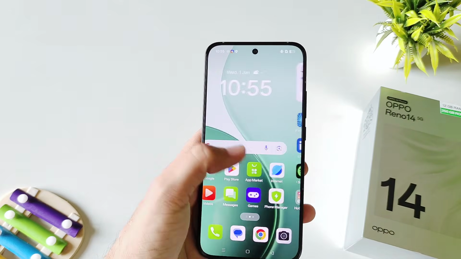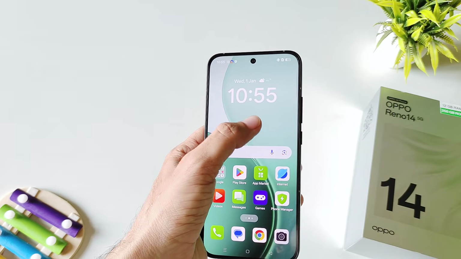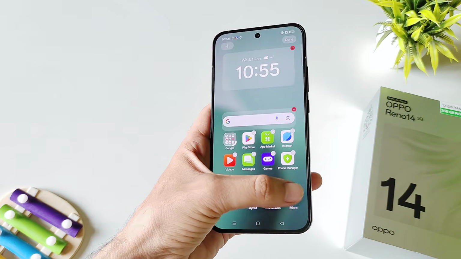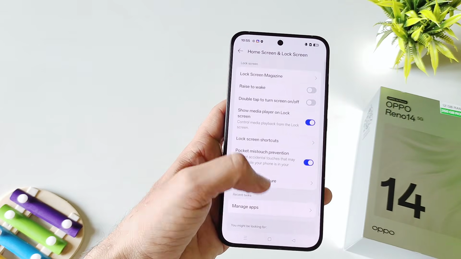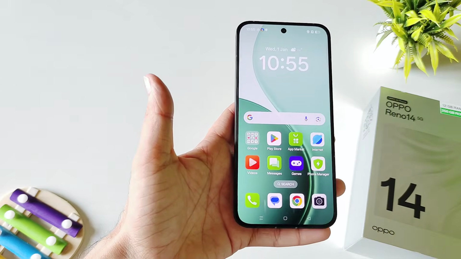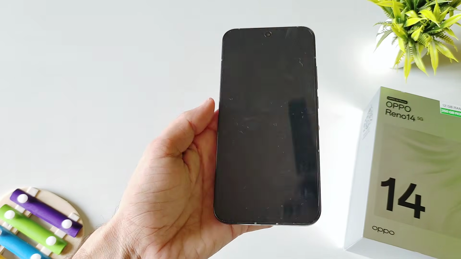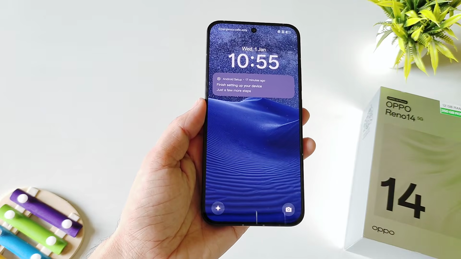You can enable the double tap to lock and double tap to wake your screen up feature. Tap and hold on your home screen and then select more. Firstly, enable double tap to lock, scroll down and also enable this double tap to turn screen on or off. Now whenever you are on the home screen, you can double tap on the blank area, then it will lock your smartphone, and if you double tap on the locked screen, then it will wake your screen up.